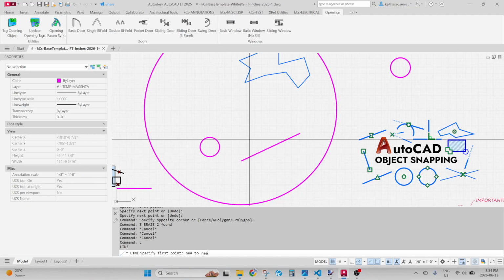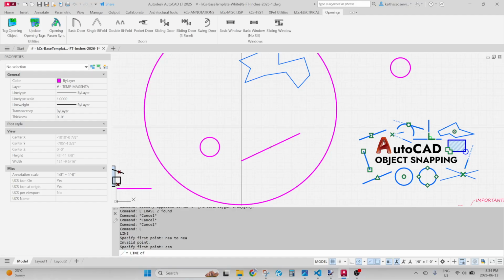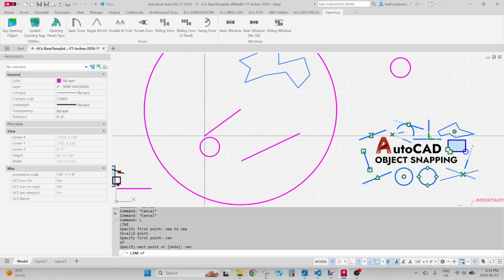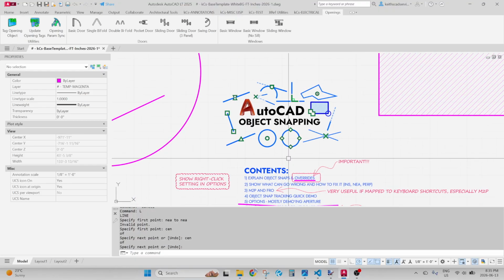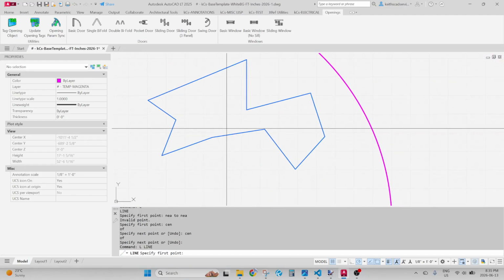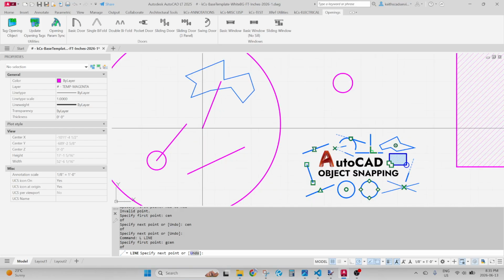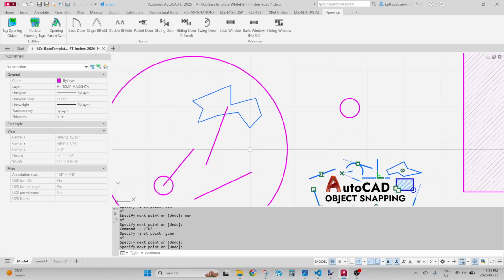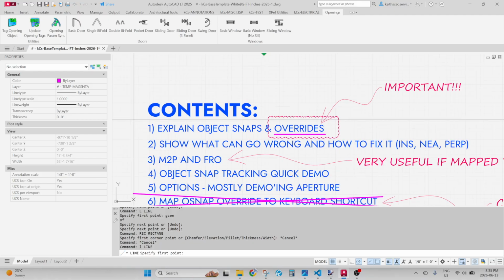If I type something again or another object snap, it'll just cancel that out, right? Then I can do, let's do center, CEN for short. It'll only snap to centers of objects now. So yeah, the object snap overrides are something that I really recommend getting used to. While researching this video, actually, I never used this one before, geometric center. That one was really neat, but yeah, that's something I might use more often. But yeah, so I think I've covered this off pretty well.